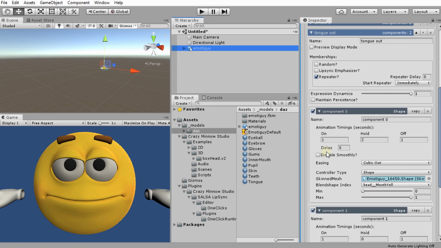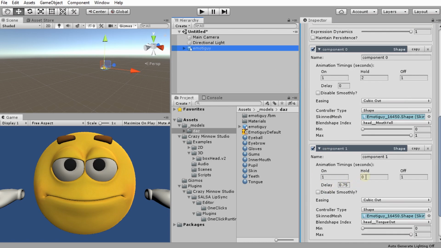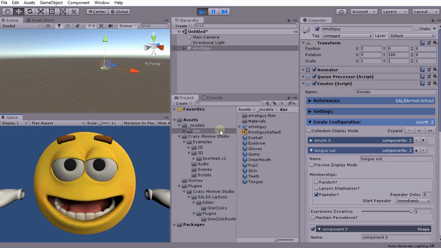Okay, so let's see if this fixes our problem. So now we have a hold time of 0, and we should see it immediately close. And then the tongue goes back in and it closes. So there is 0 hold time. The delay is not applying to the hold as well.